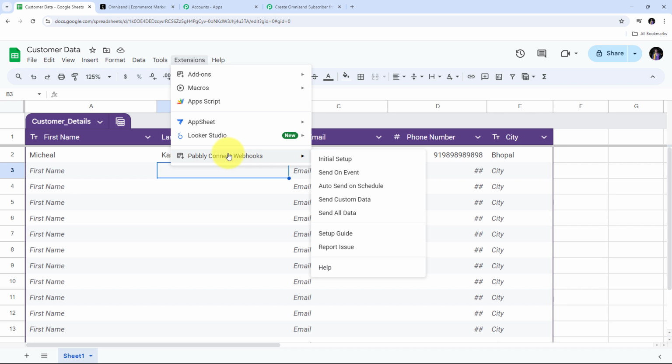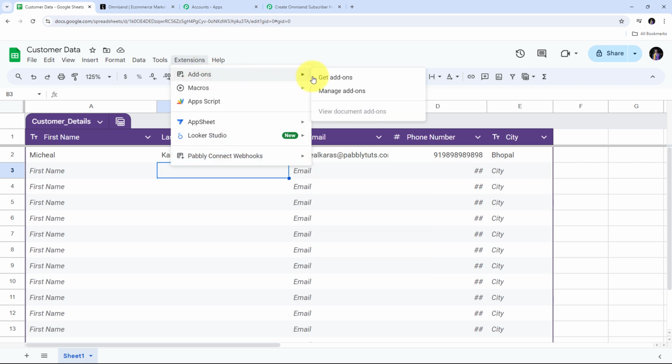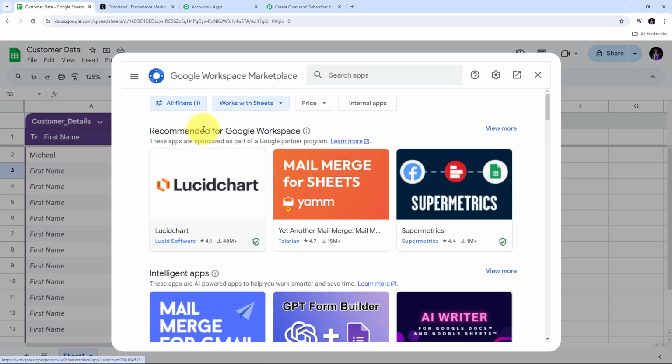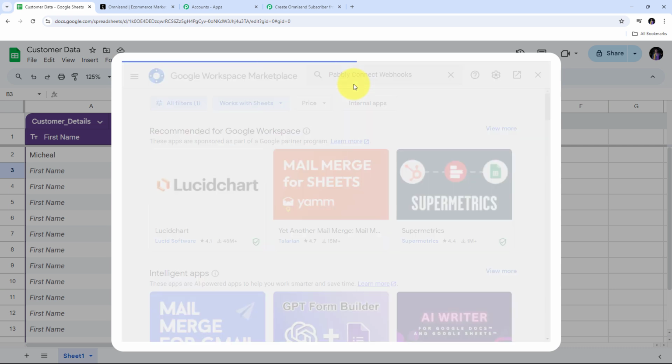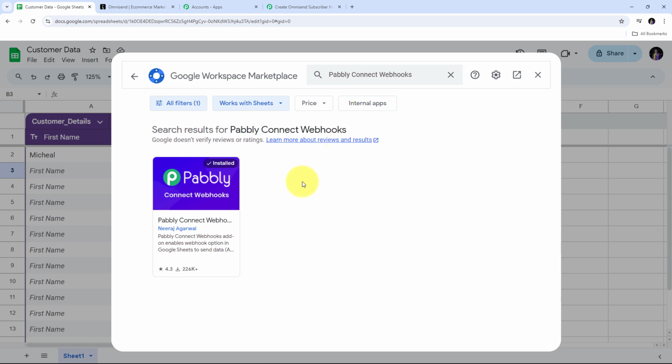But what if we don't have this extension? Then what we need to do is go to add-ons and click on get add-ons. And this will take us to Google Workspace Marketplace. Now here I need to search for my extension, and the name of my extension is Pabbly Connect Webhooks. So I'm going to open my extension. And here I will see my extension like this.